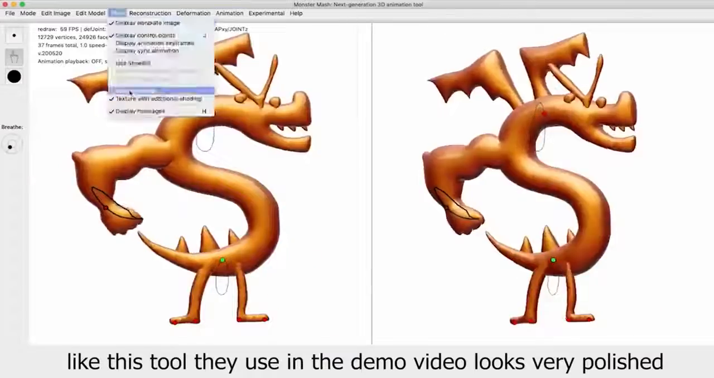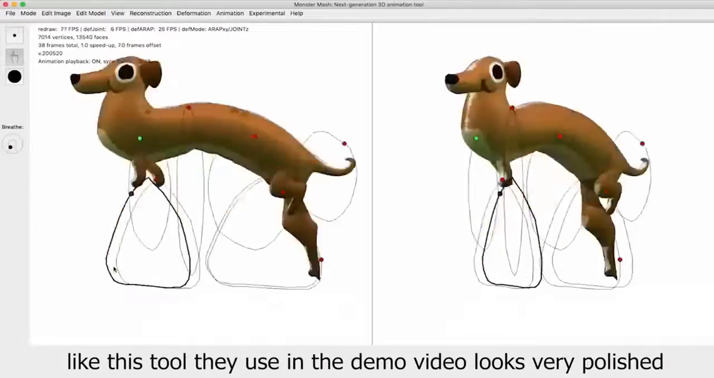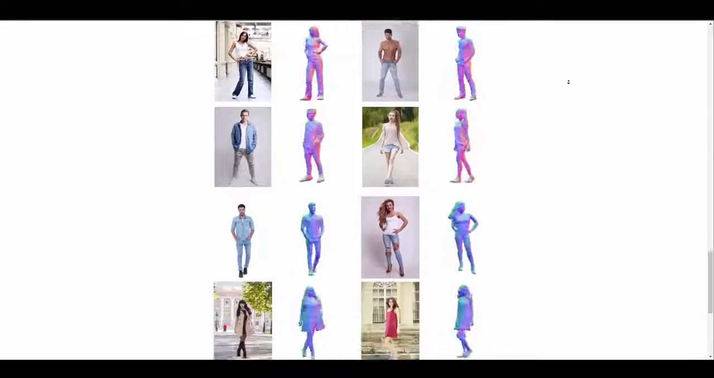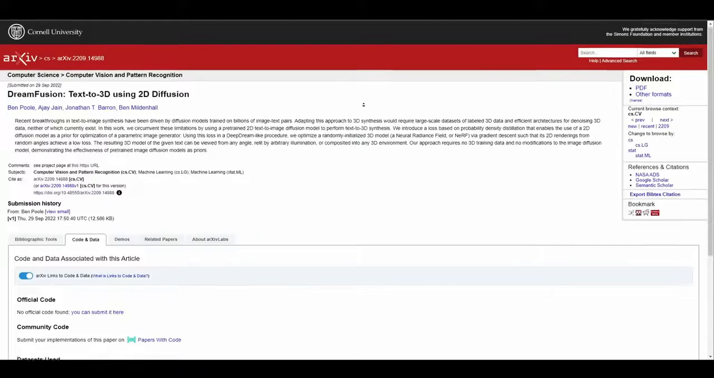And with all of these developments happening sequentially and rapidly, AI is definitely changing how 3D art will be made now and also in the future. And the brand new paper from DreamFusion changes everything.